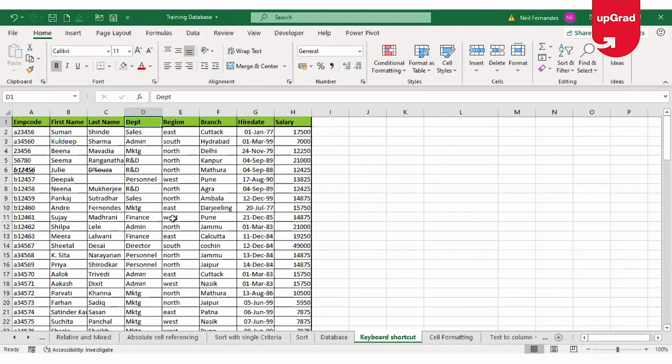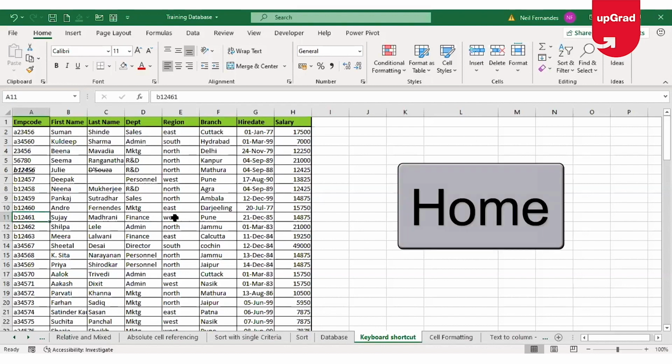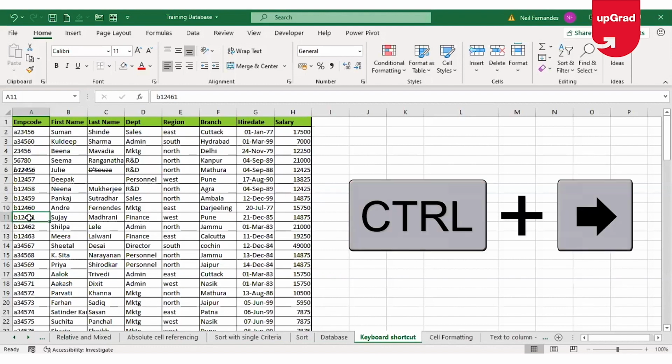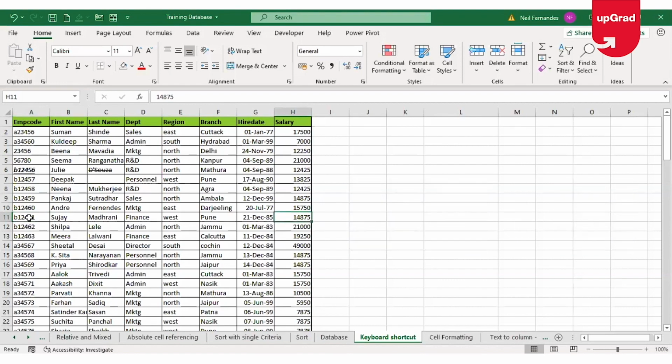Similar to that, if you're in the middle of the database and you want to go to the first column in that particular row, you can use the keyboard shortcut key Home. Just Home will take you to the first column in that row, or in the reference row of the cell that you have selected. If you want to select the last cell in the same row, you can use Control and Right arrow key, which will take you to the last cell in the same row.